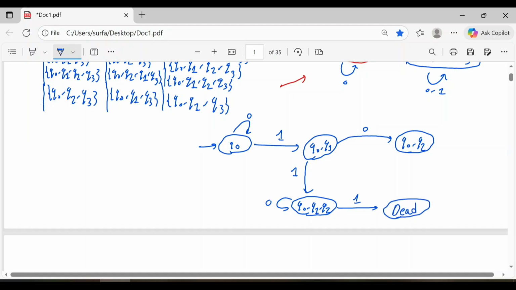And when we are in Q0 and Q2, when we see a 0, we have to go back to our last state, that is Q1 and Q0. And when we see a 1, we have to go to our new dead state, so it will become like this. And when we are in our dead state, there is no way that we can reach our active state. So for all other symbols here, we have to loop over this dead state.